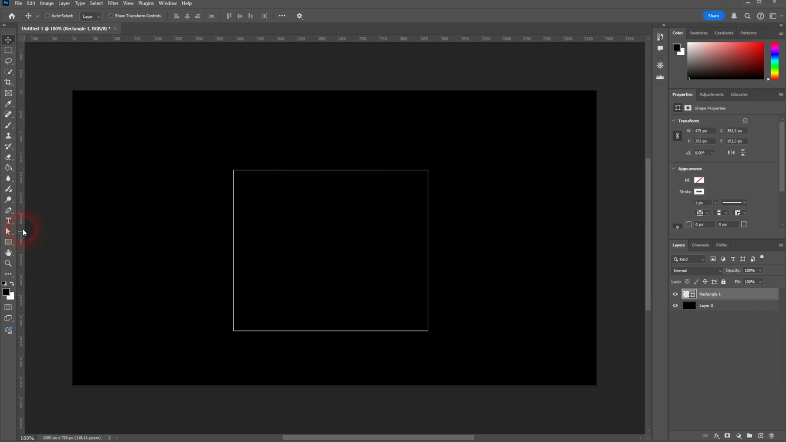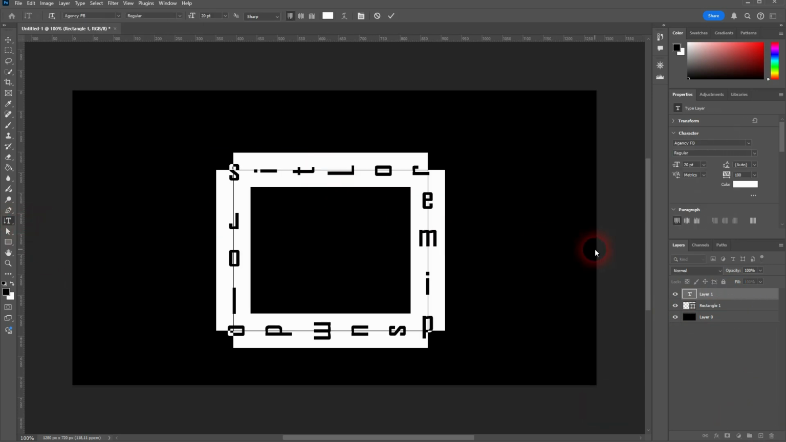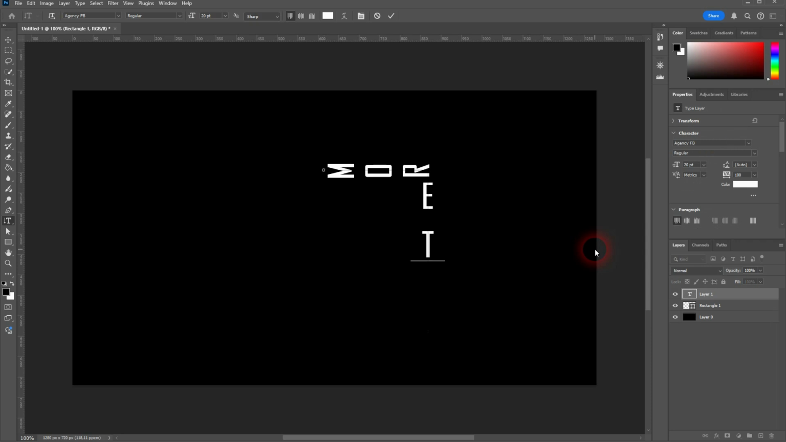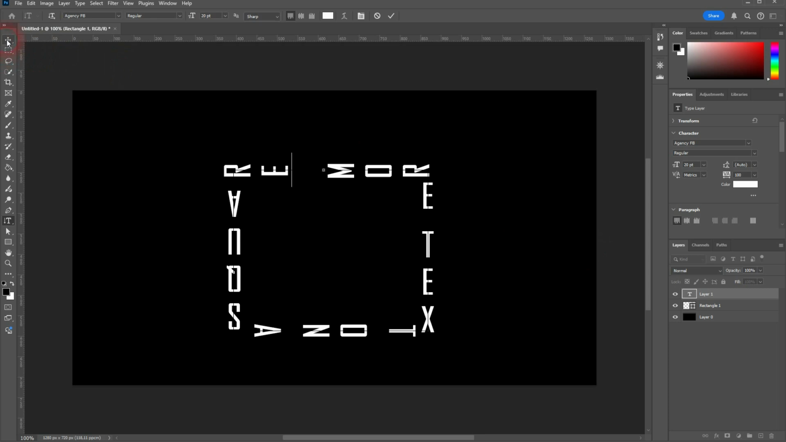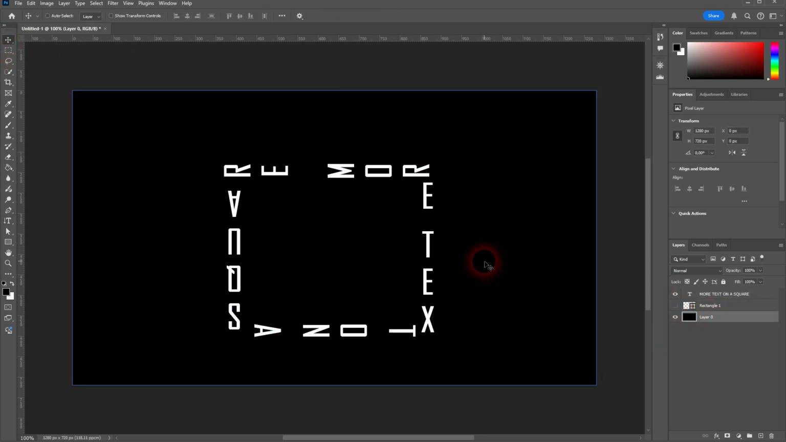This also works for the vertical type tool. It's the same principle. The letters are just 90 degrees rotated. And this is how you can put text on a path in Photoshop.